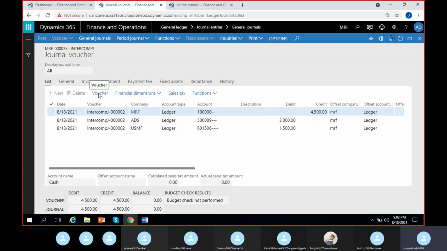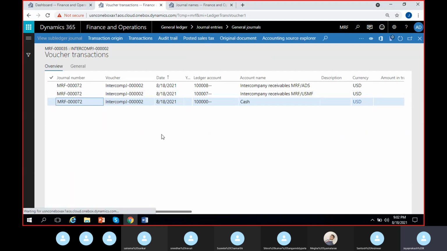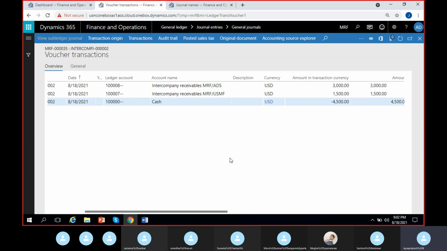Okay. So I click on voucher. I can see the voucher here. Cash account is credited for 4,500. Intercompany receivables between MRF to ADS is debited for 3,000. Intercompany receivables from MRF to USMF is debited for 1,500. So separate accounting is done.